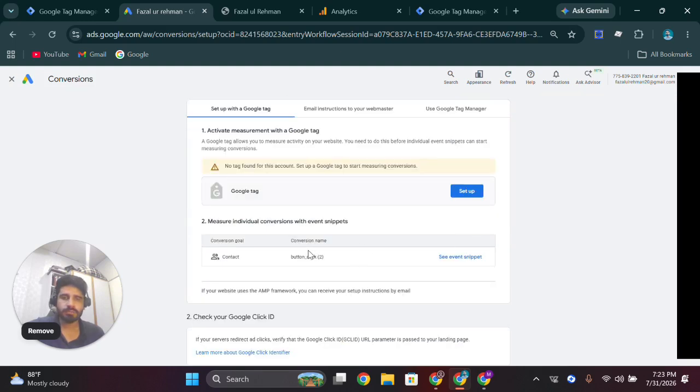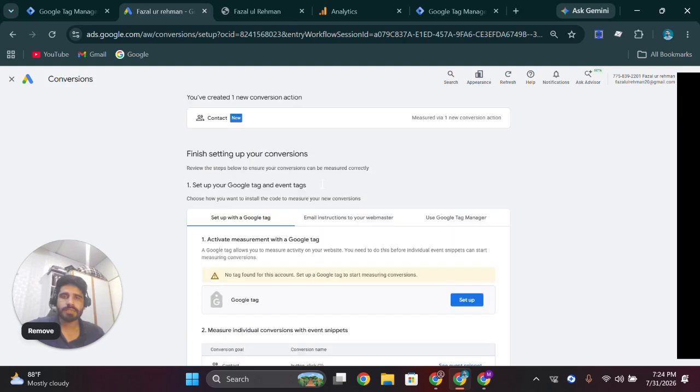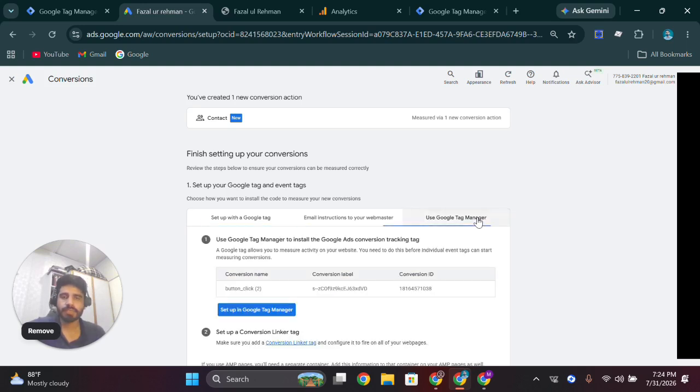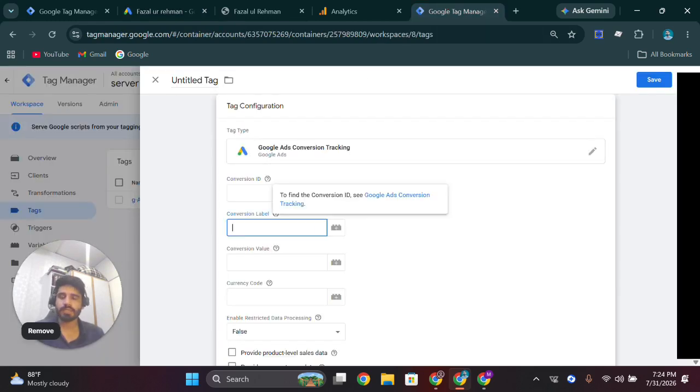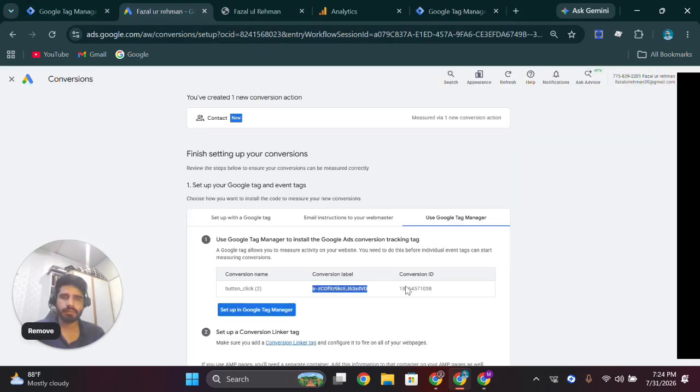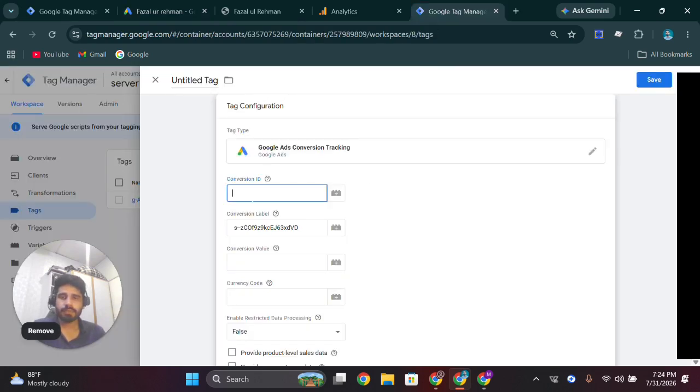You can see that there are three options. Set up Google tag will automatically set the Google tag, but we are not going with this. We are going with this option, use the Google Tag Manager. So this is our conversion label, which was required in the server container. You have to go there, and this is your conversion label. You have to paste this, and they are asking for the conversion ID. You can see this is our conversion ID, so you can copy it and paste this conversion ID.